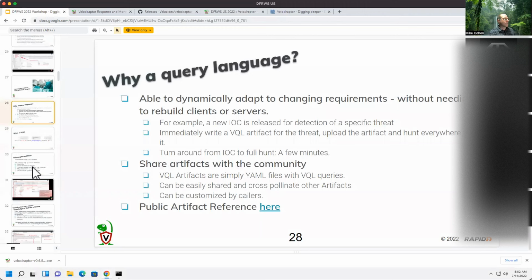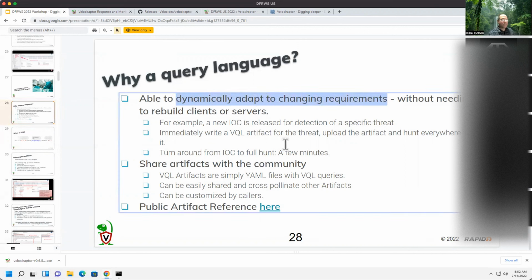So really, in the case of Velociraptor, the most important thing, as we mentioned, is having this query language. With this query language, we can control how Velociraptor does the analysis, so we can get different information each time. That is really important because we can dynamically adapt. For example, let's say there's a new IOC or a new kind of analysis or a new type of file, and we want to add support for it.